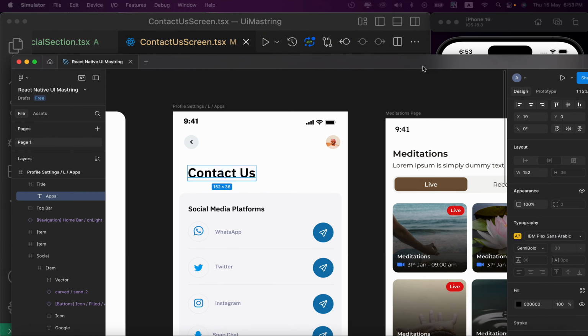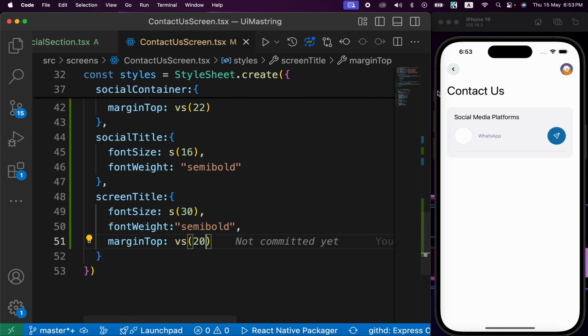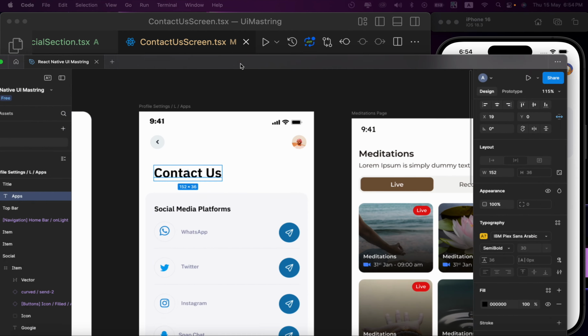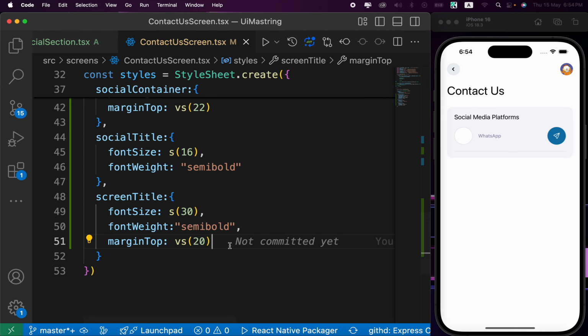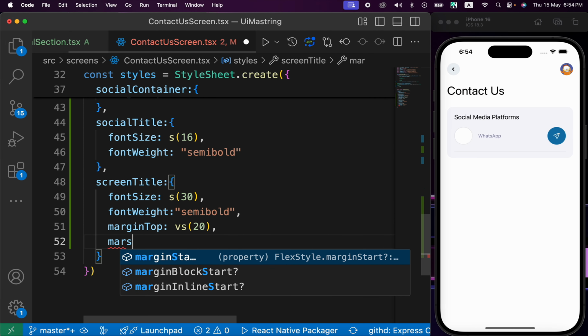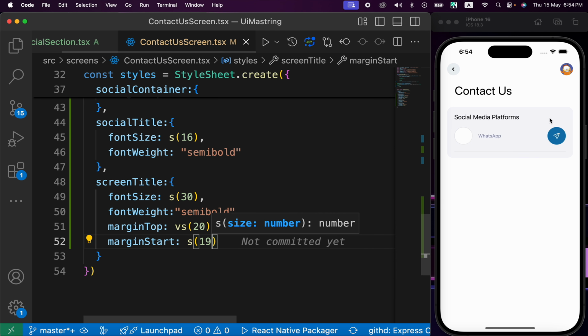I think it's a very big space. Let's try to decrease it. Here in Figma is 38, but in mobile it's a lot bigger. So let's decrease it. Let's make it, for example, let's try 20. I think 20 is better. And finally, it got here some space. It's not at the line with this view. So let's give it some margin start. Let's make it 19 like this.